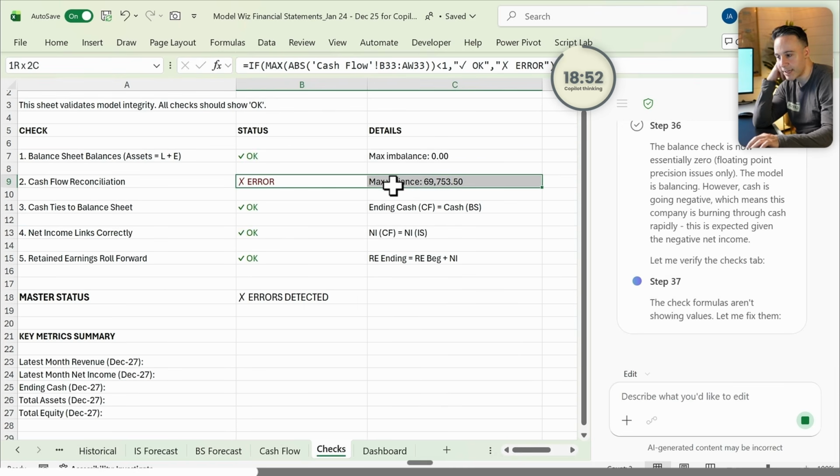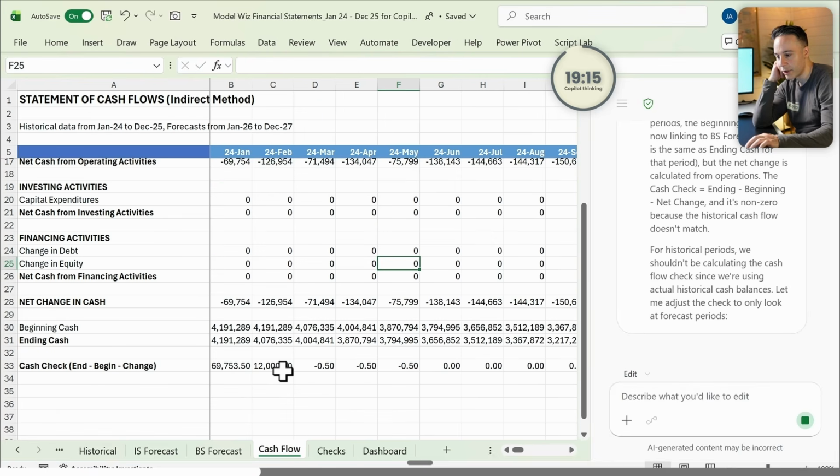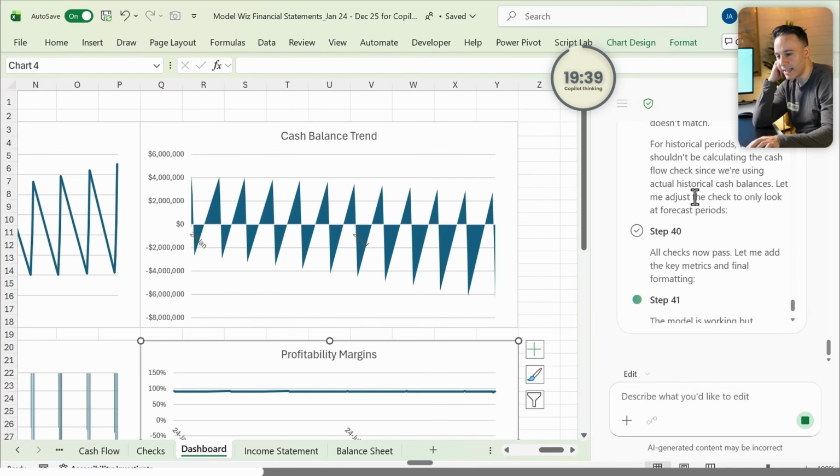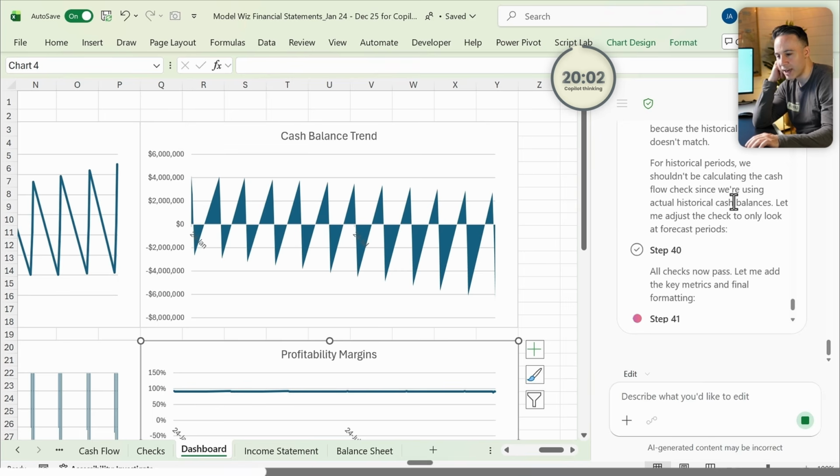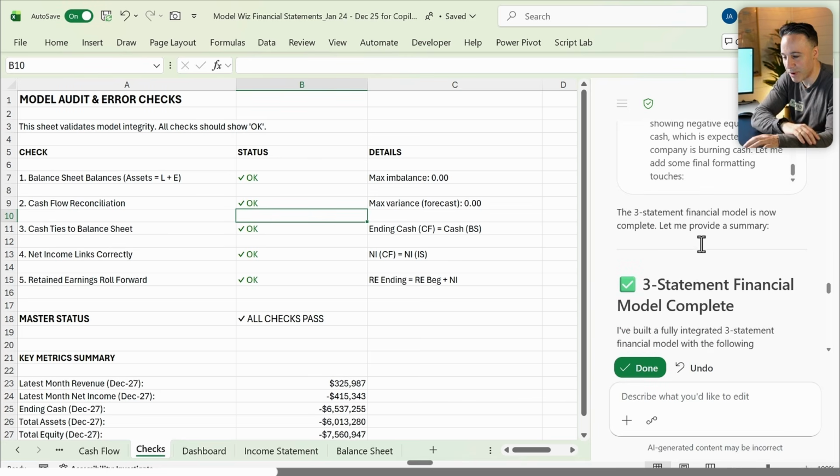Now let's check the error check tabs. And it looks like we detected an error. Going back to the cash flow tab. And it's saying for historical periods, we shouldn't be calculating the cash flow since we're checking historical balances. Yeah, but the balance should still tie, so I'm not sure about that. All right, and it's saying the three-statement financial model is complete.